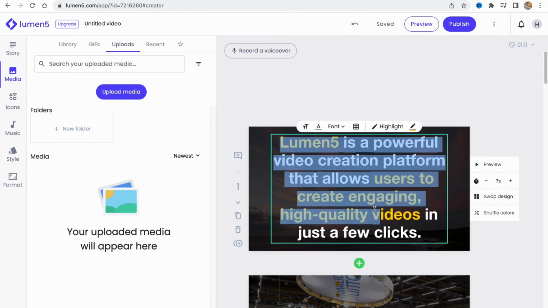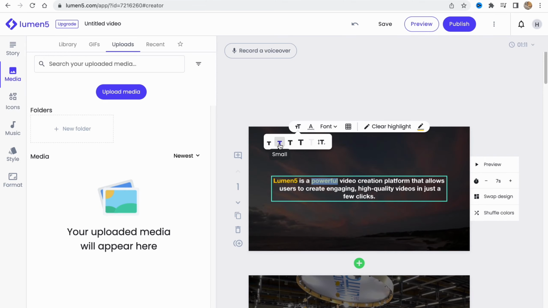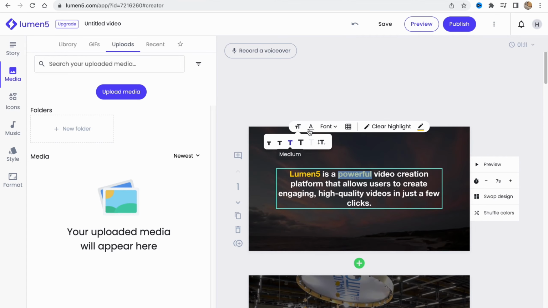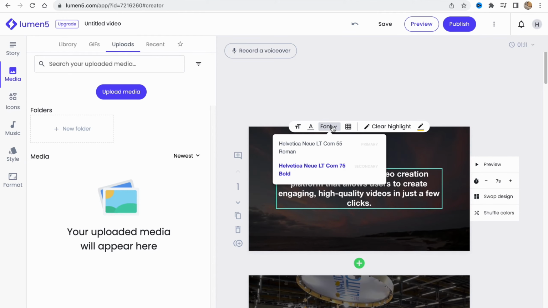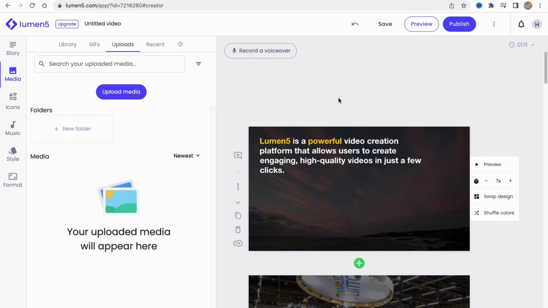Also, we have the opportunity to format our text. For example, we can remove the highlight. We can add the highlight if we need, or do some other stuff. We can change the color of the highlight. We can change the text size. For example, let's make it a little bit less. We can change the text colors, the font, the text position, and so on. So there are a lot of options to customize it.